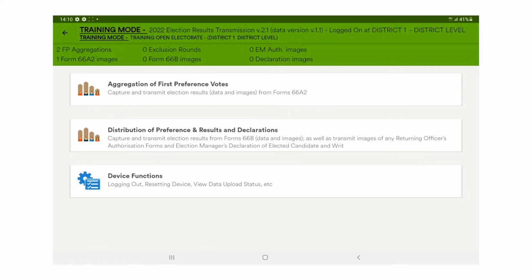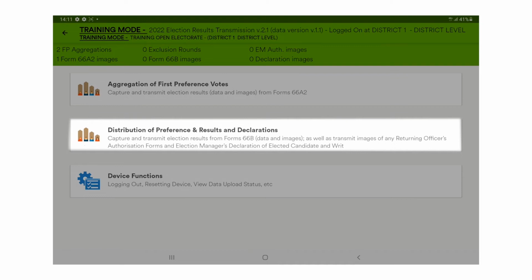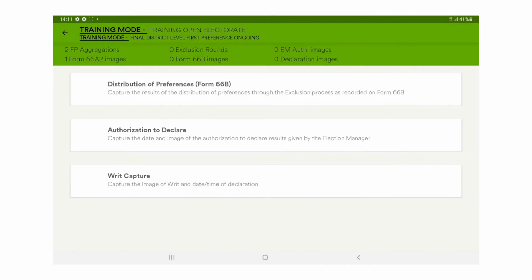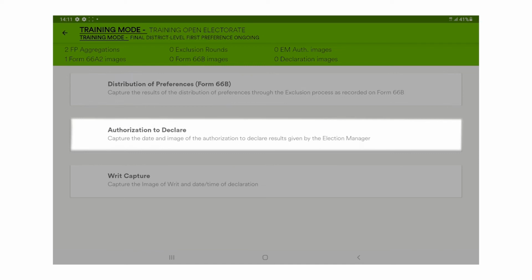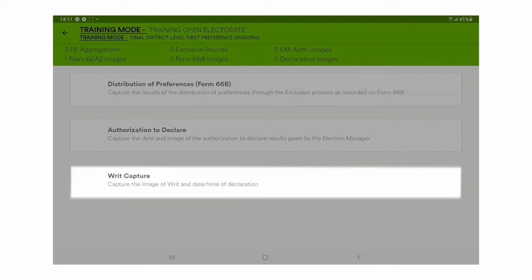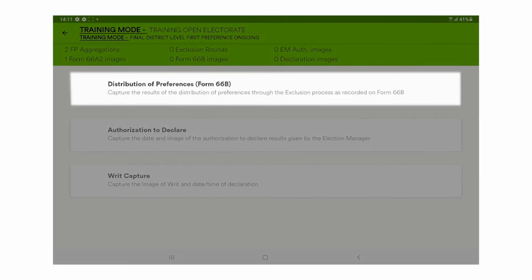Once you have completed the aggregation of first preference votes, the next step is to distribute the preferences. On the first screen, select Distribution of Preferences and Results and Declarations. The next screen will have the following options: Distribution of Preferences Form 66B, Authorization to Declare, Read Capture. Let's select the first option.